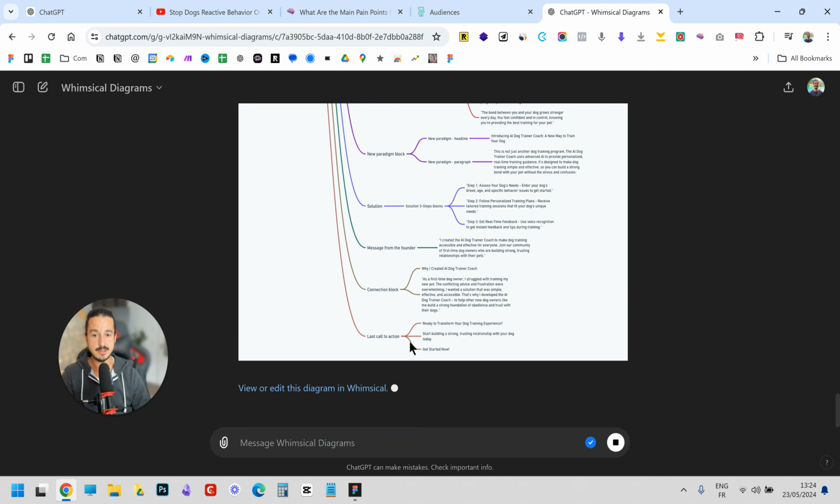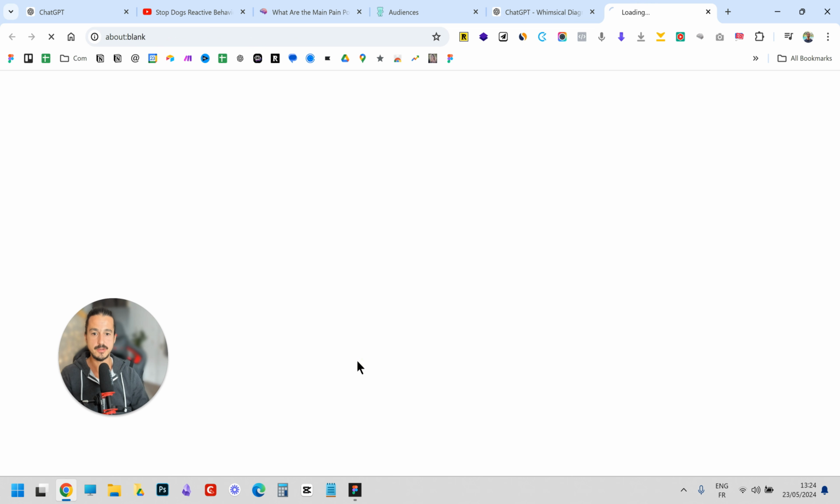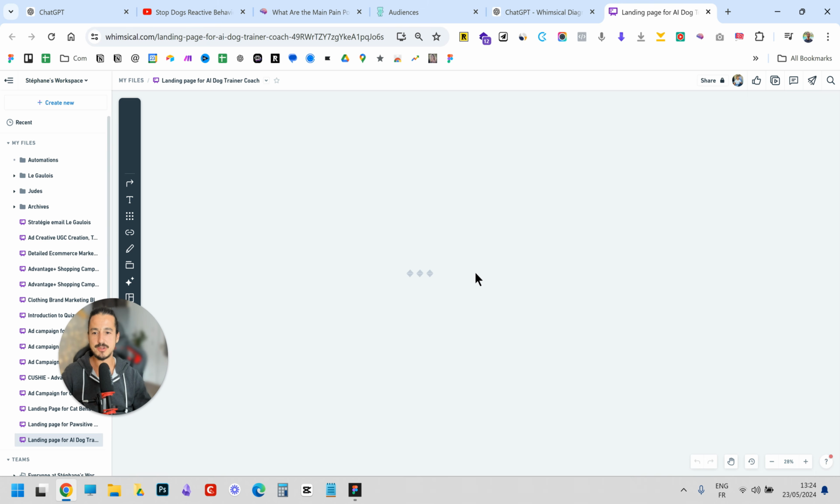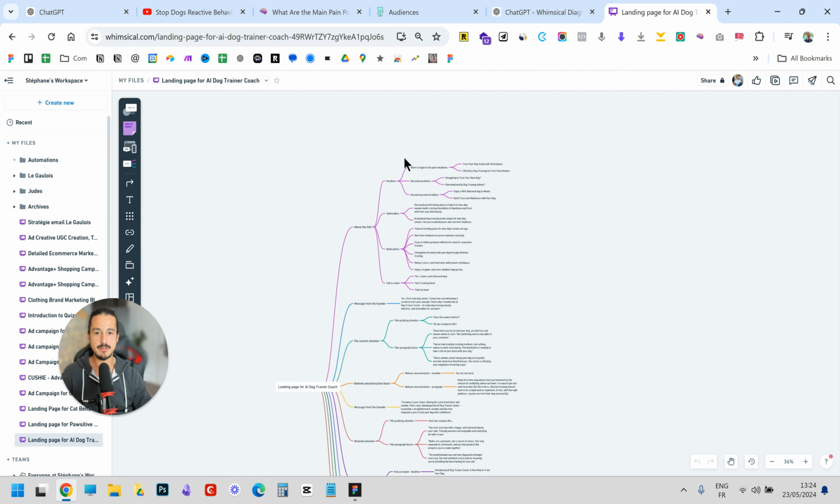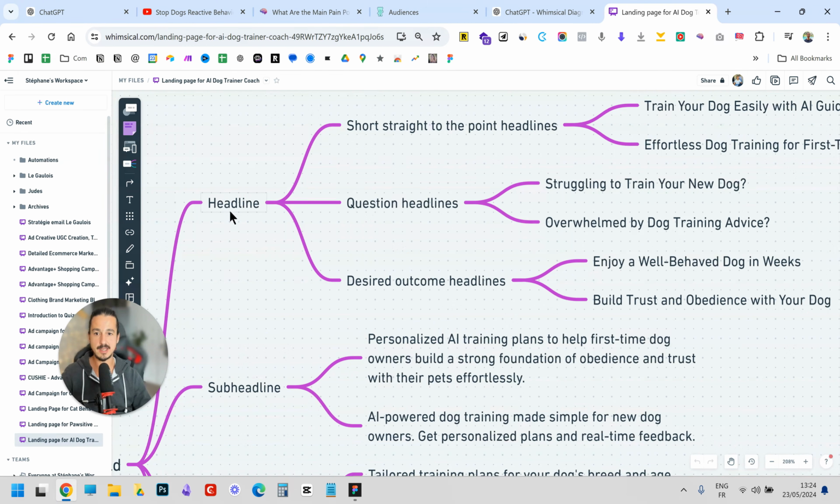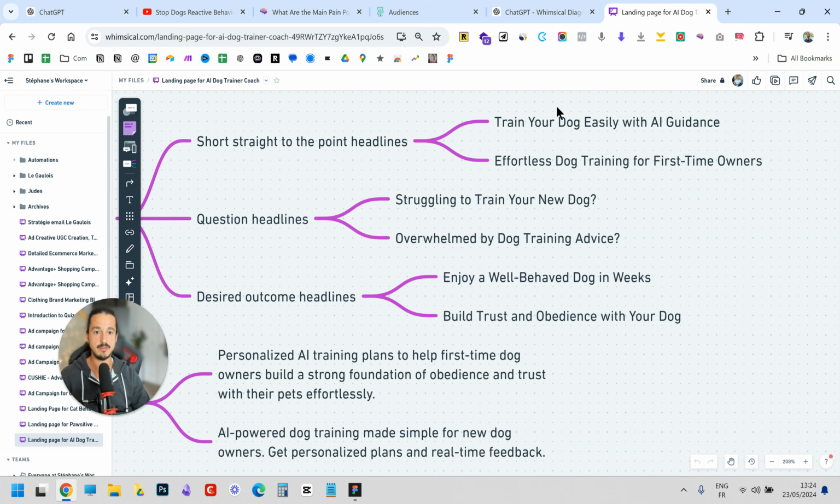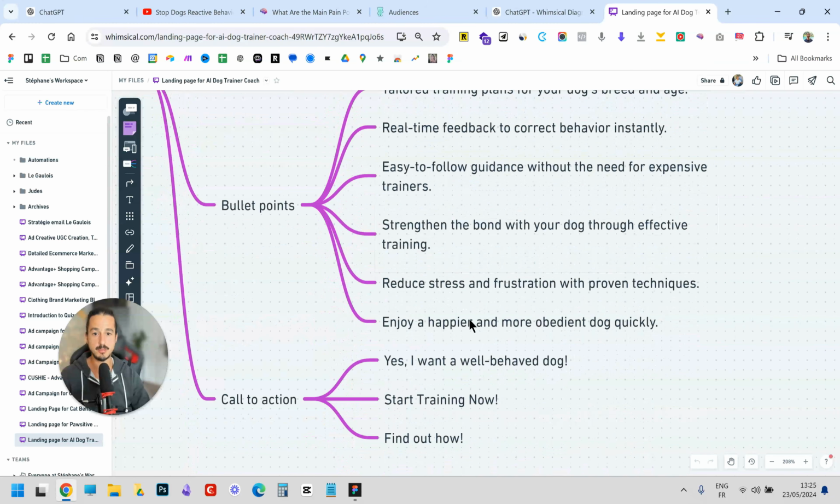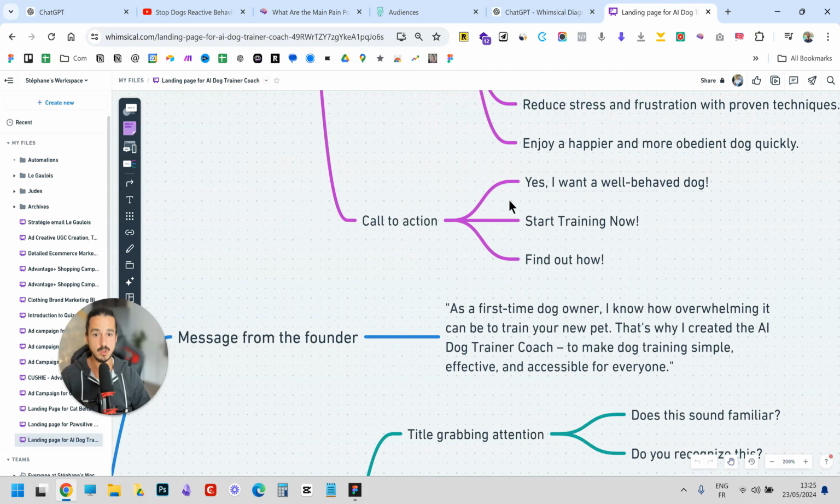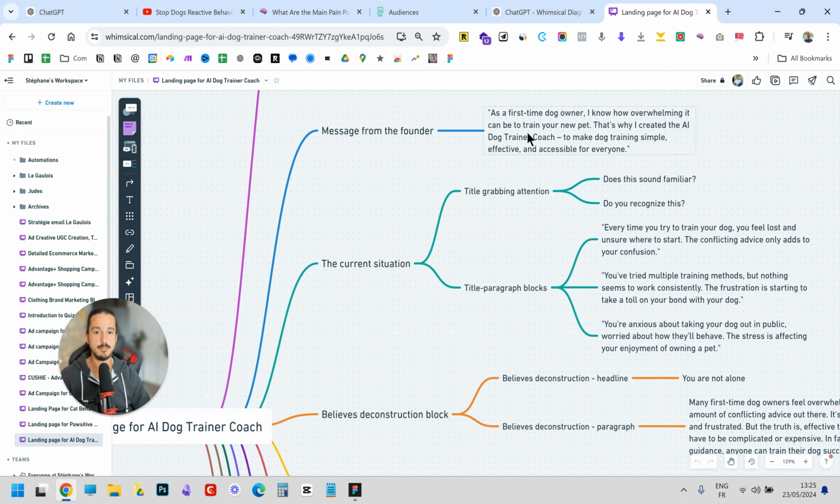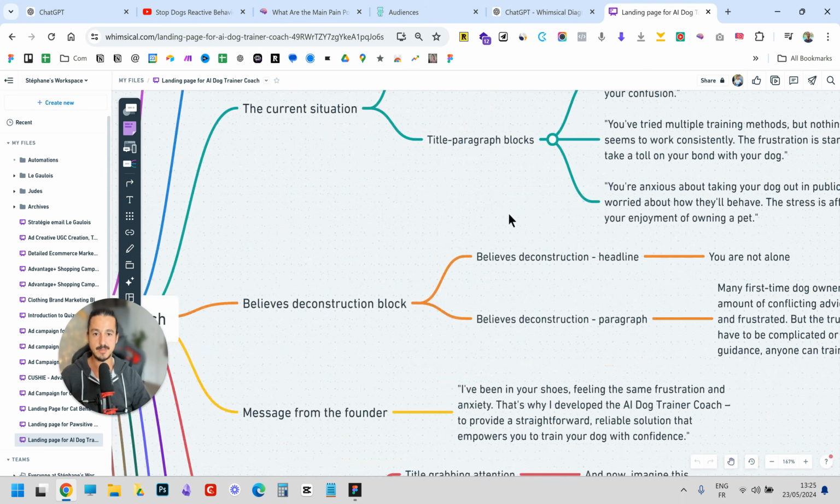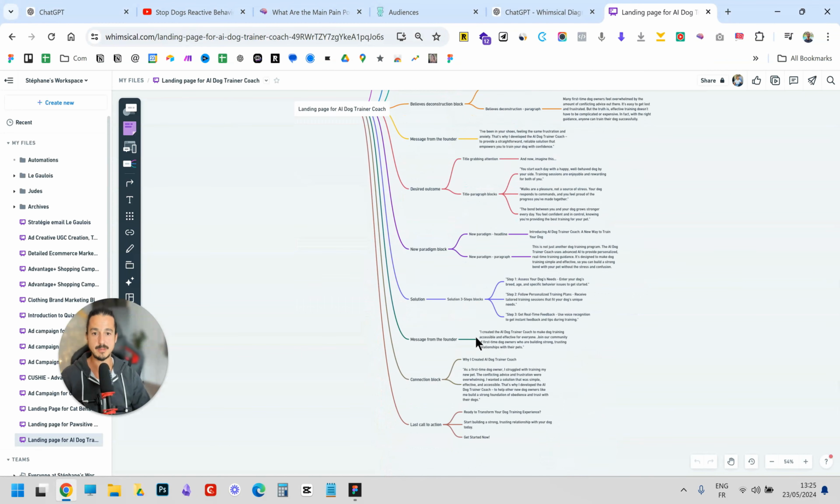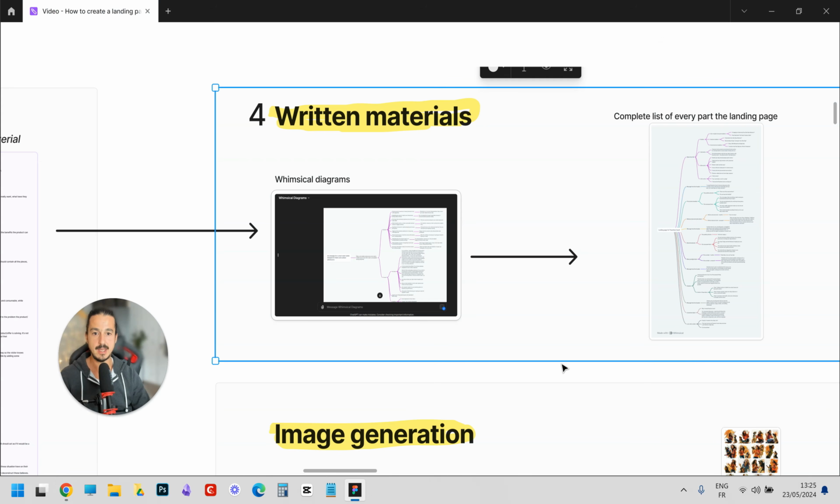If you don't have an account yet, it will make you create one, but since I have one, it directly creates the mind map. And here everything will be a lot simpler. If you remember the different pieces, then there we have them. So headline, you have 6 headlines depending on the type of headlines you want to choose from. Subheadline, same thing. You have different bullet points. You can select the ones that you want, different call to actions, message from the founder, and so on and so forth. You have the whole landing page that is here.